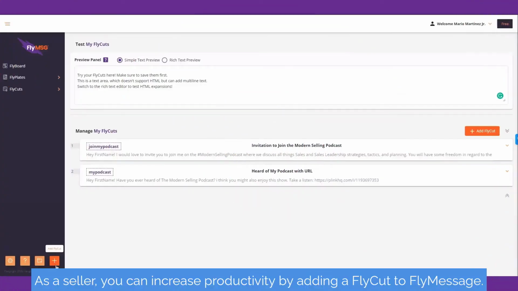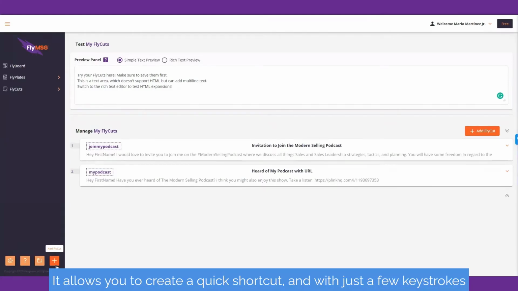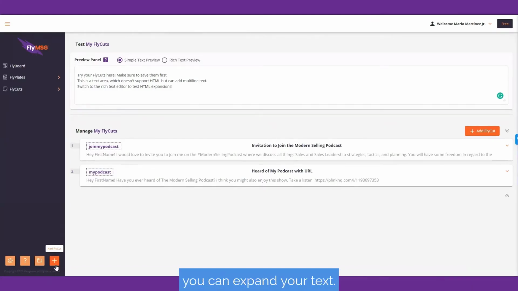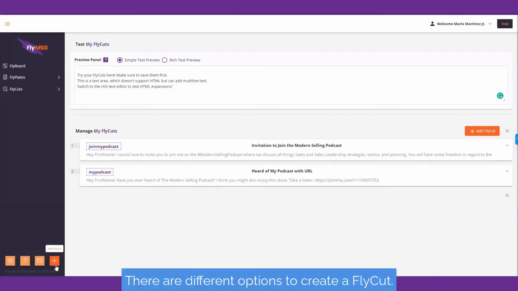As a seller, you can increase productivity by adding a fly cut to FlyMSG. It allows you to create a quick shortcut, and with just a few keystrokes, you can expand your text. There are different options to create a fly cut.